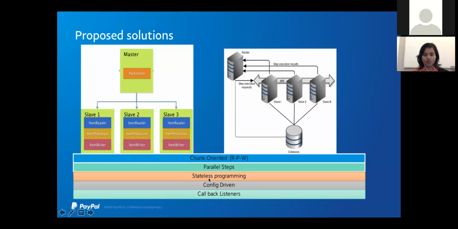And stateless programming. Once you have the chunks ready, that is a reader, a processor, and a writer, that is a singleton object that Spring provides you. And you need not explicitly take care of how multi-threading operates on my objects, because Spring by itself enforces you to do stateless programming, which makes it much easier to increase or decrease the number of threads in your programming.